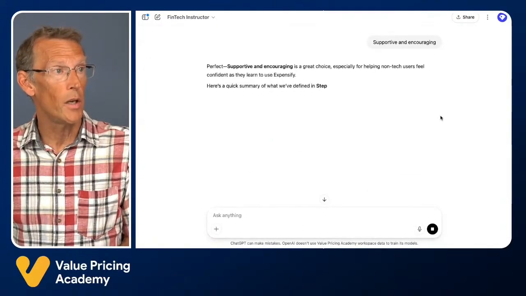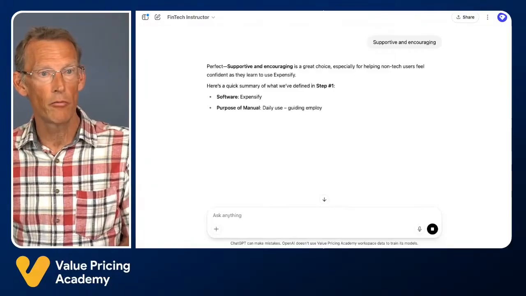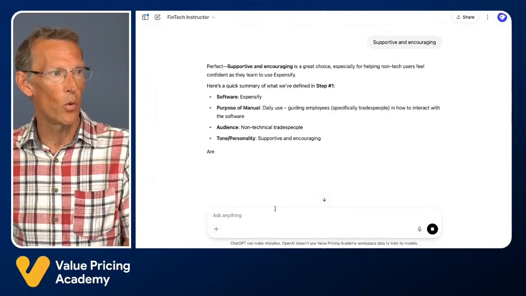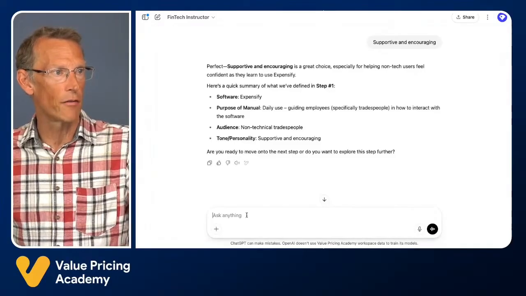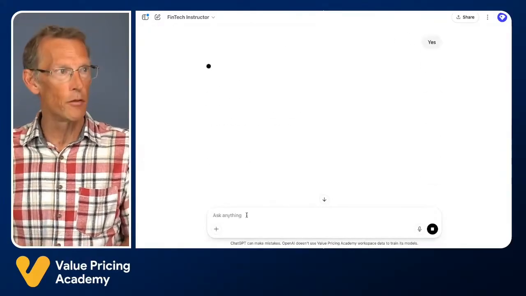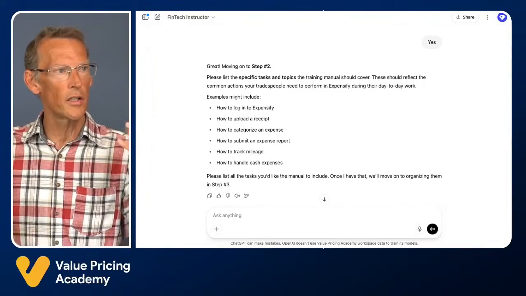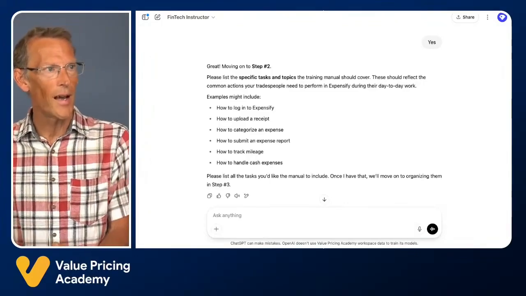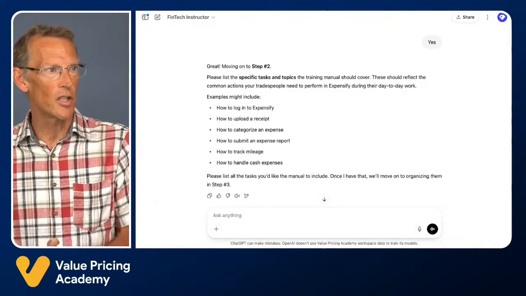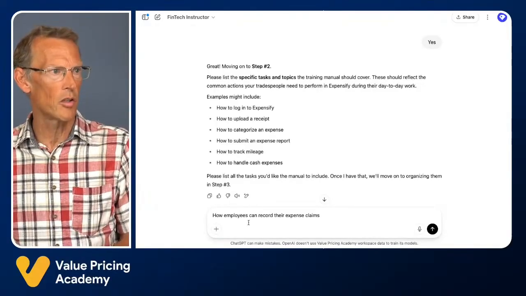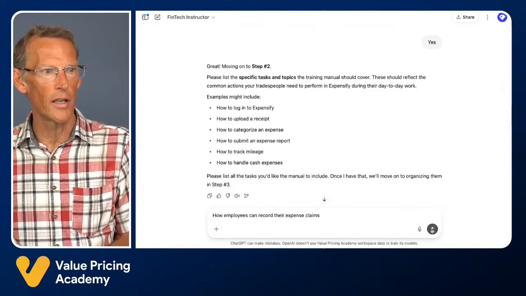What it's now going to do is ask me, I think, if I remember right, what step 2 was, is anything specific that I want to teach. But I think at the moment it's just clarifying step 1. Yes, I'm ready. Let's move on to step 2. So it's given me some things here. I could ask it to include how to log into Expensify, how to upload a receipt, how to categorize an expense. I could just say all of those. I could come up with something different. So I'm going to just put how employees can record their expense claims.